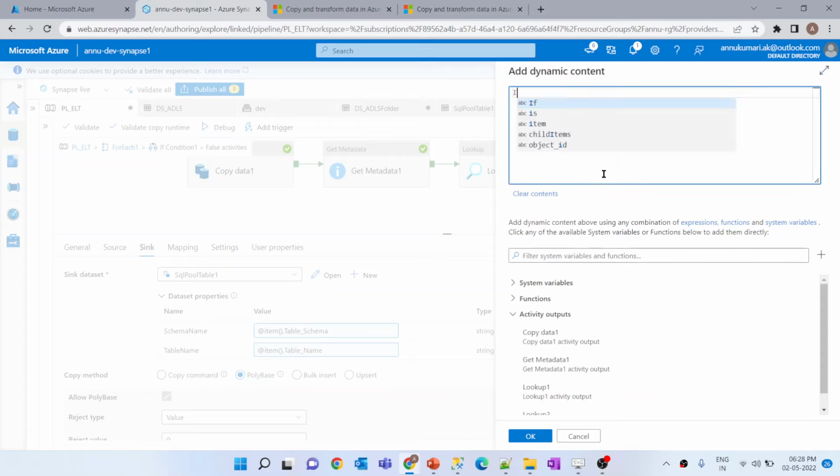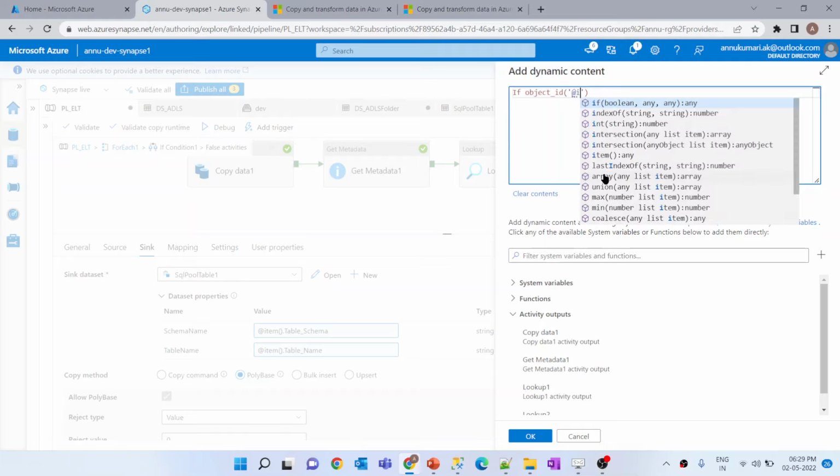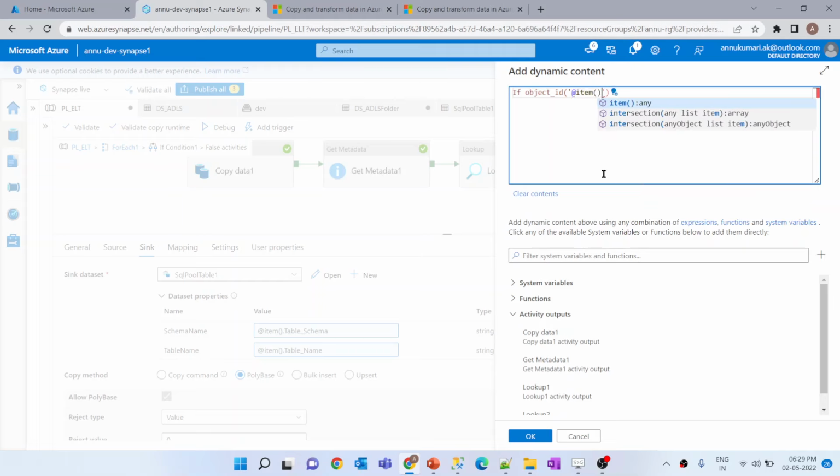Okay, so for that we will write: if object ID is not null for that table. So if object ID of that table, here we have to provide the table name. We will make it dynamic by giving it as item dot table schema, then dot table name, item dot item dot table underscore name.